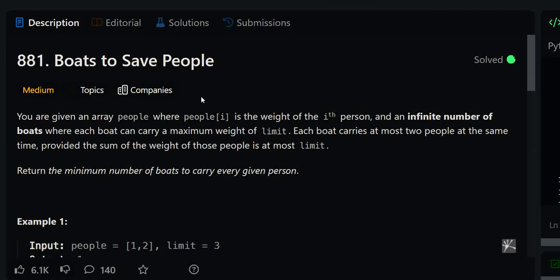So in this question, we are given an array people where every people[i] is representing the ith person's weight. And we are given an infinite number of boats where each boat can carry a maximum weight of limit. So there is a limit given to us and we have to return the minimum number of boats to carry every given person without crossing the limit of the boat. So let's see how we can solve this question.